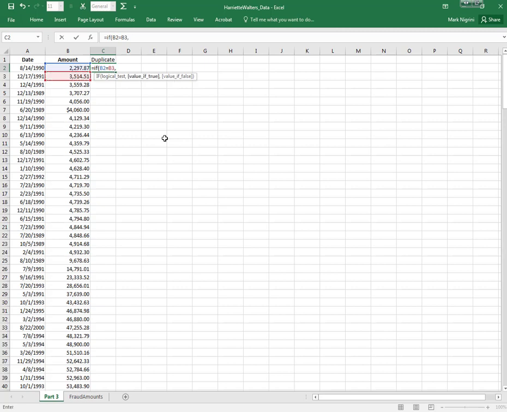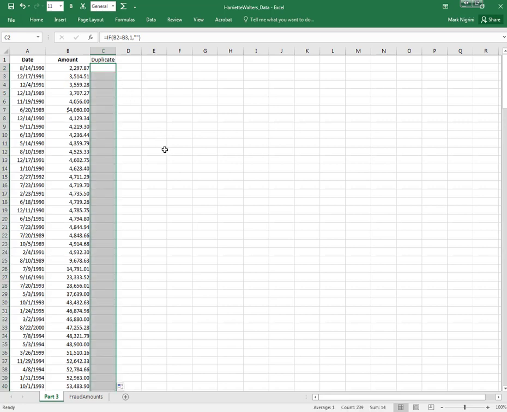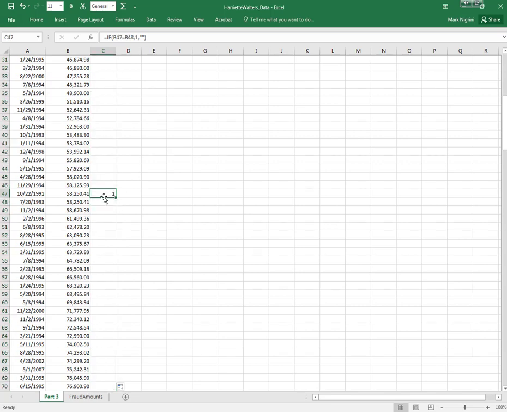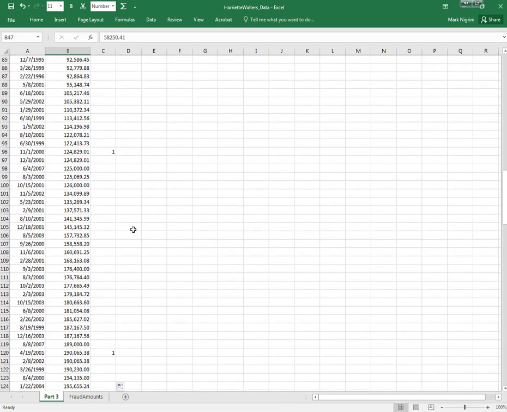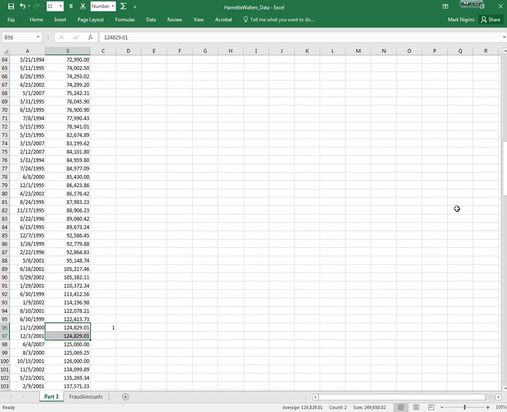And call it 1. But if it's not a duplicate, just leave this field blank, and I'll do that with a quote quote, the same quote that I use if I quote somebody who is saying something. So this isn't a duplicate, but now I can copy this down to the end, get the plus sign there, and give it a swift left double click all the way down. And here we go. This is a 1. It is identified that this is a duplicated amount. And over here, it's seen the duplicates as well.